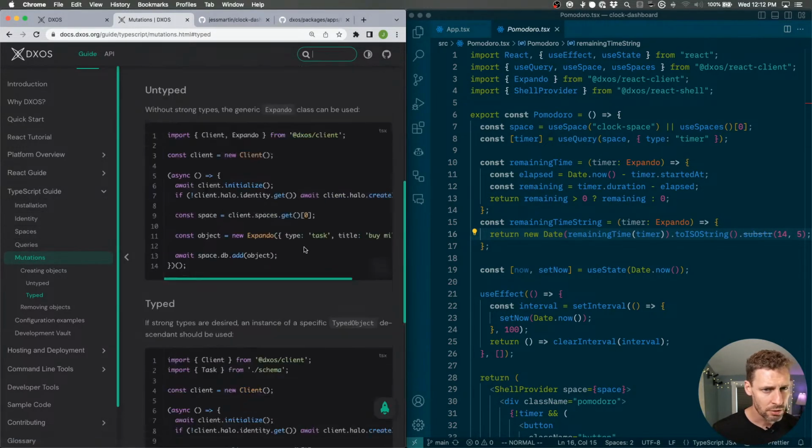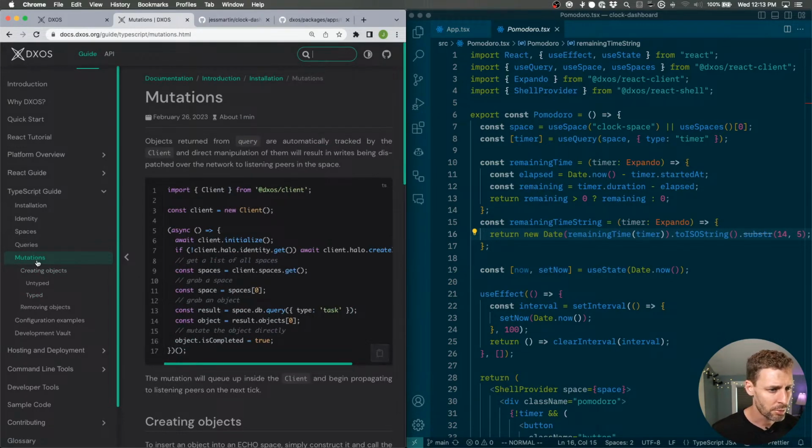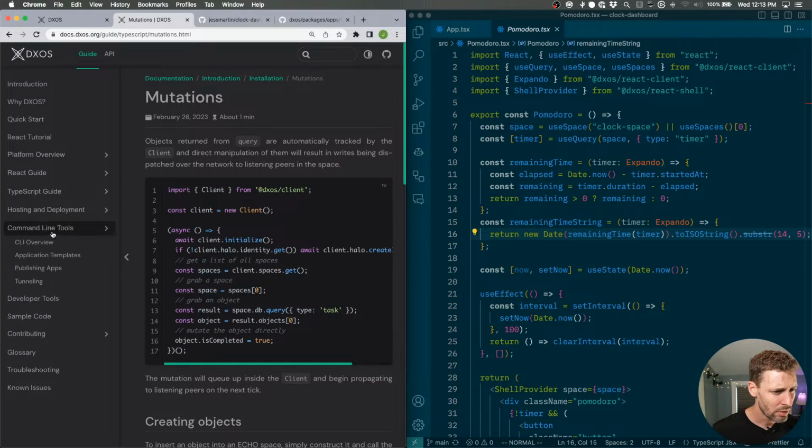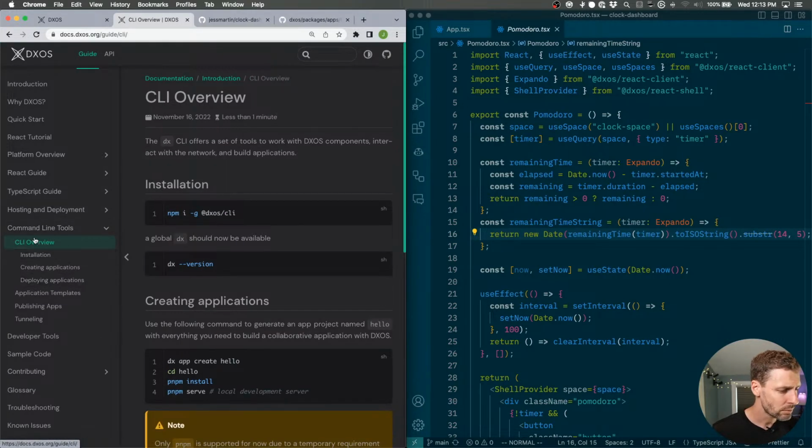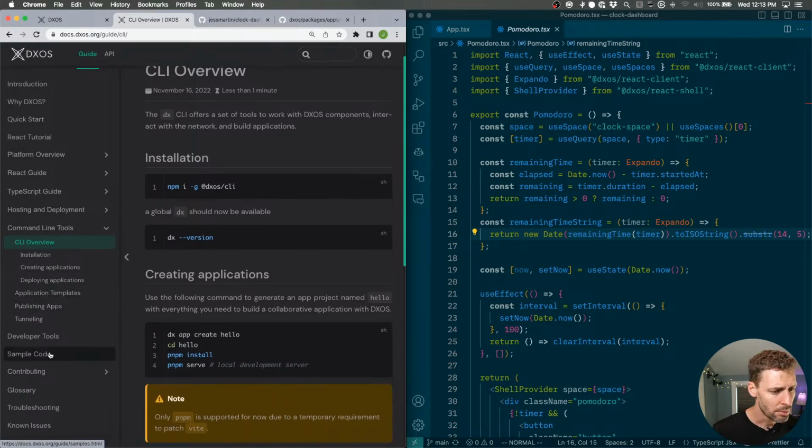Okay, there's the TypeScript guide, which basically has the same stuff from the React guide. Where is the stuff around the protobuf generator? No.